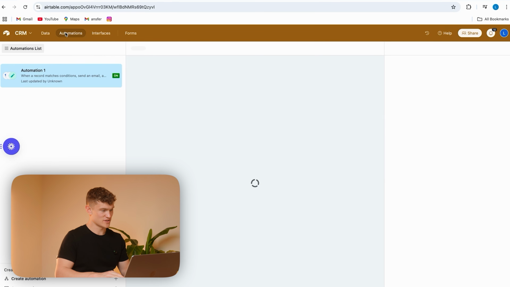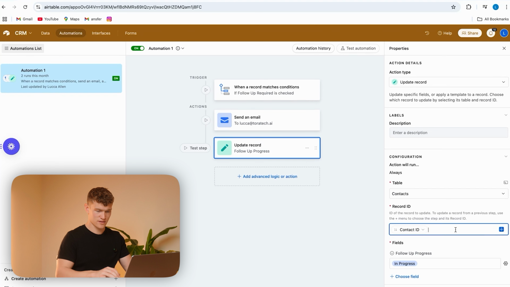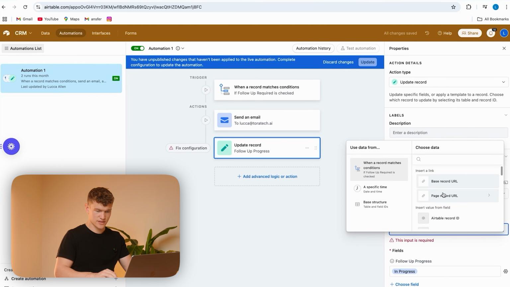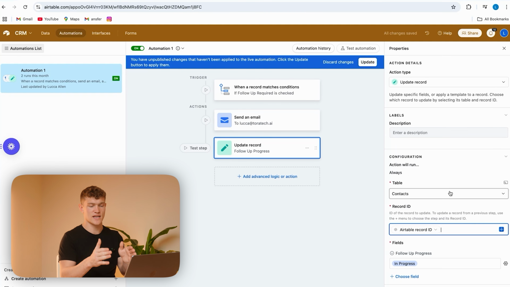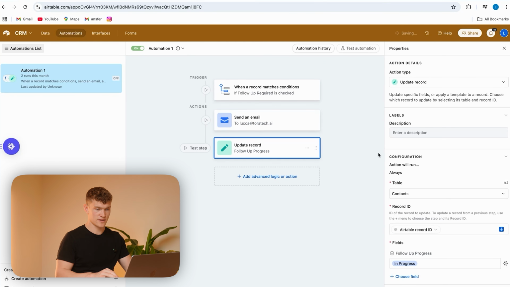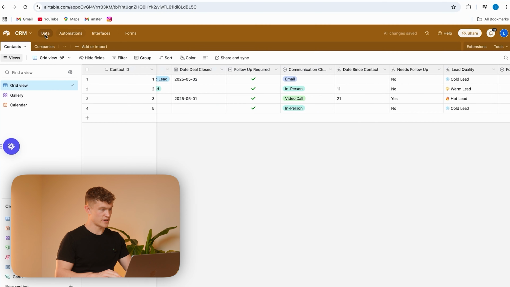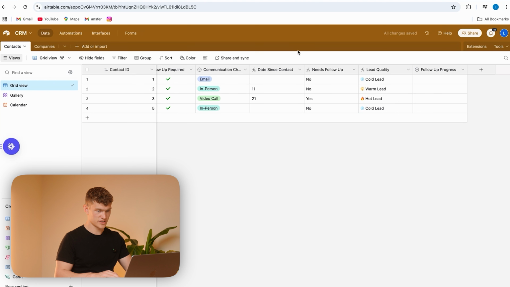So let's go back to automations. And I think it's because this should be Airtable record ID. That's actually not something that's listed on our table, but Airtable always has that in the background. So if we update that, let's test it out now. We'll untick this and tick it again. And then we should see in progress. There we go.